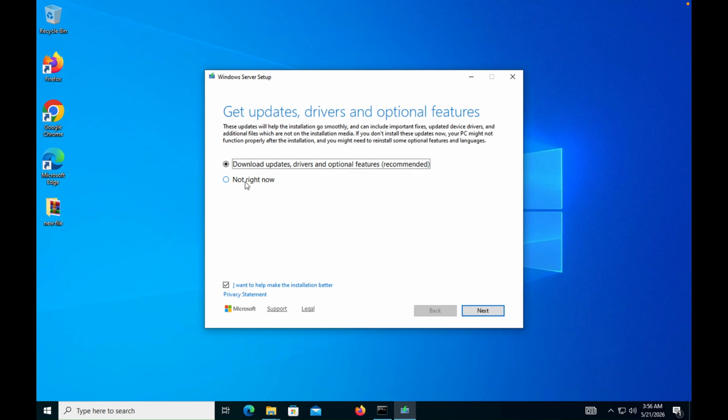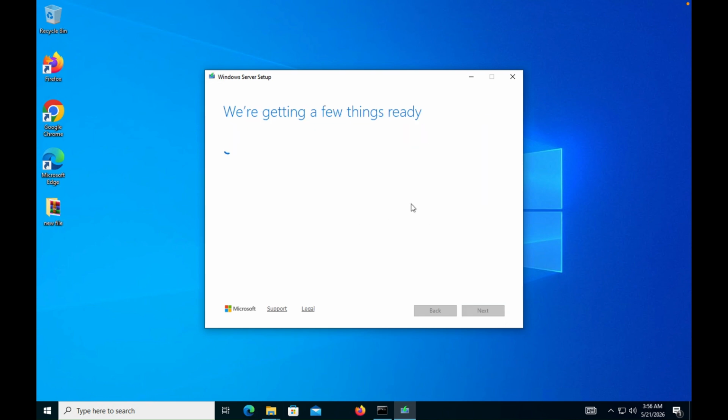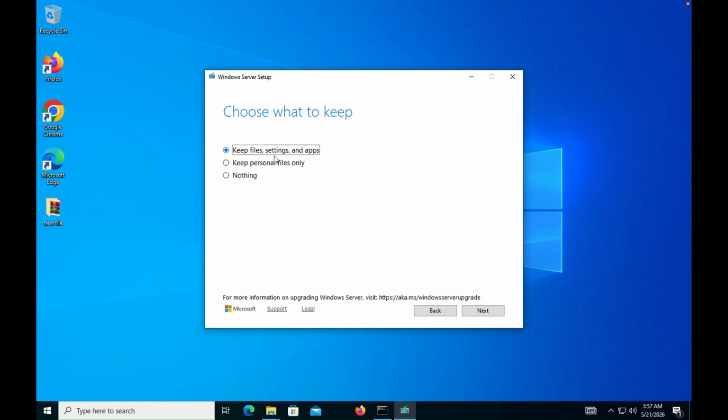We will update the system after the installation, not a big deal, because it will consume a little time. But in your case, if you want to install updates in parallel with the primary installation, you can keep this option checked. It is getting things ready for you, and it will check the PC requirements as well. Now we have to accept the license. Now we have to keep files, settings and apps as they are, because we are going to upgrade. We are not doing a fresh installation.